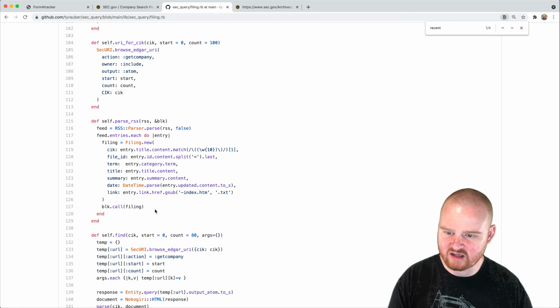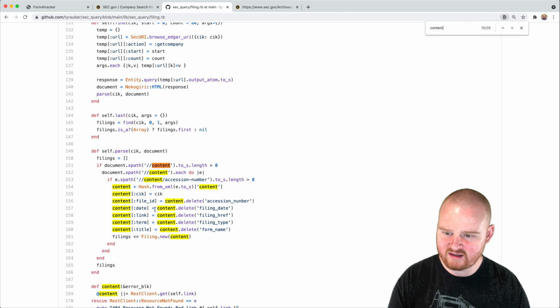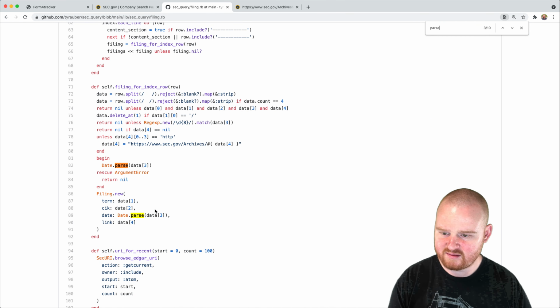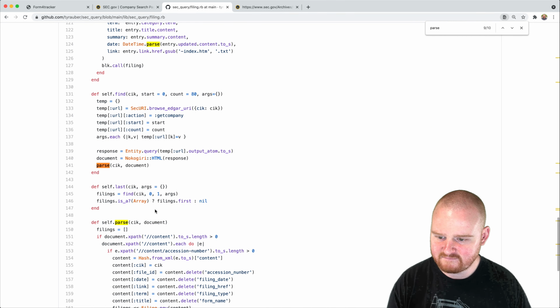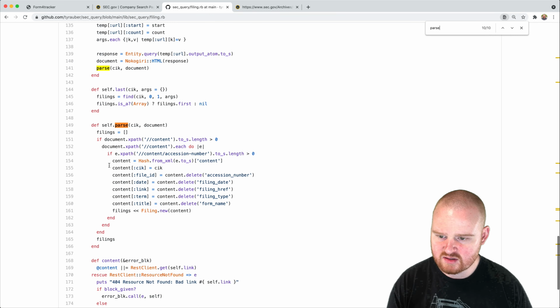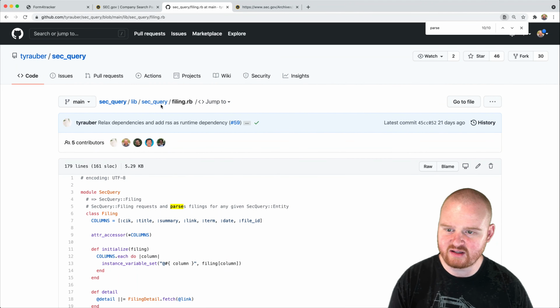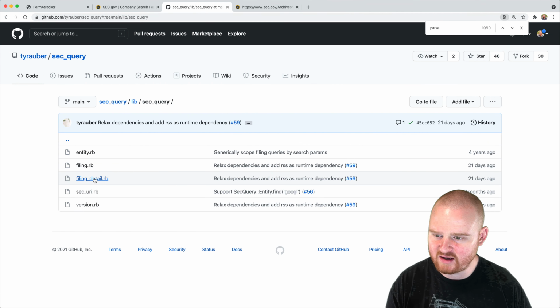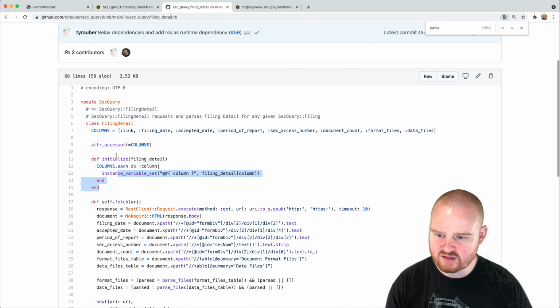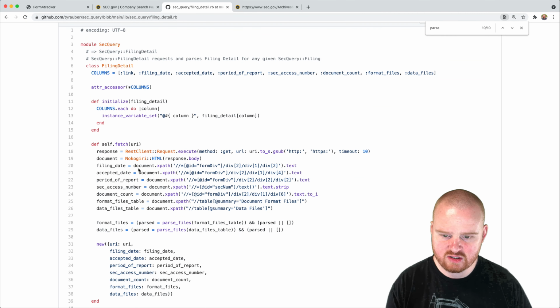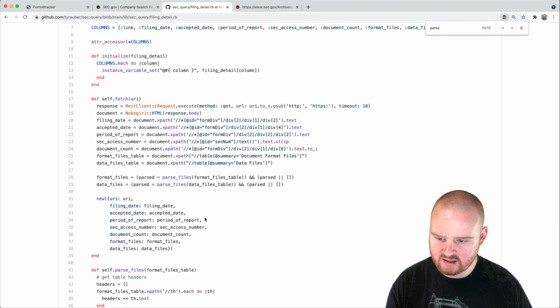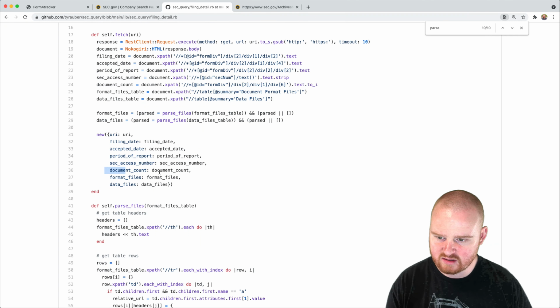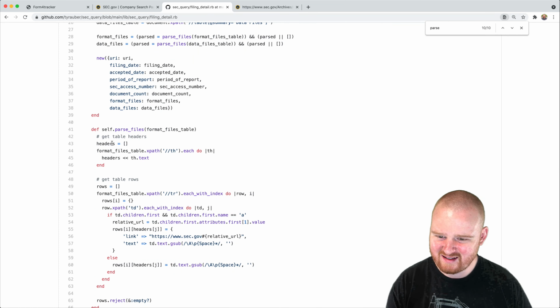Okay, is there a way to get the content for a filing? Parse. Let's see. So yeah, that just gives us back, okay, so the file link. What other stuff is in here? Filing detail. So we could fetch accepted date, period of report, access number, document count, format. All right.